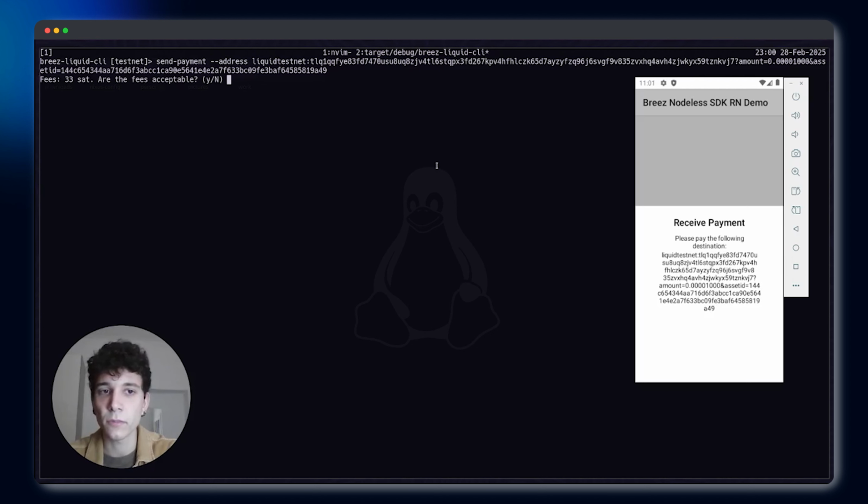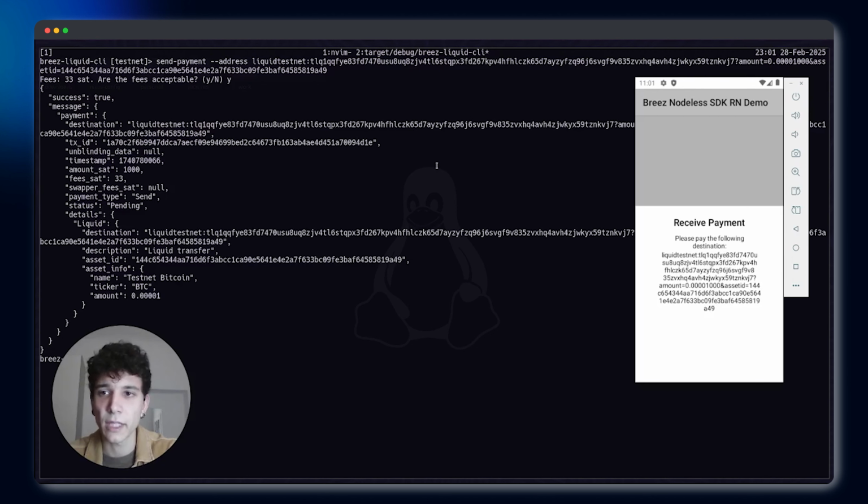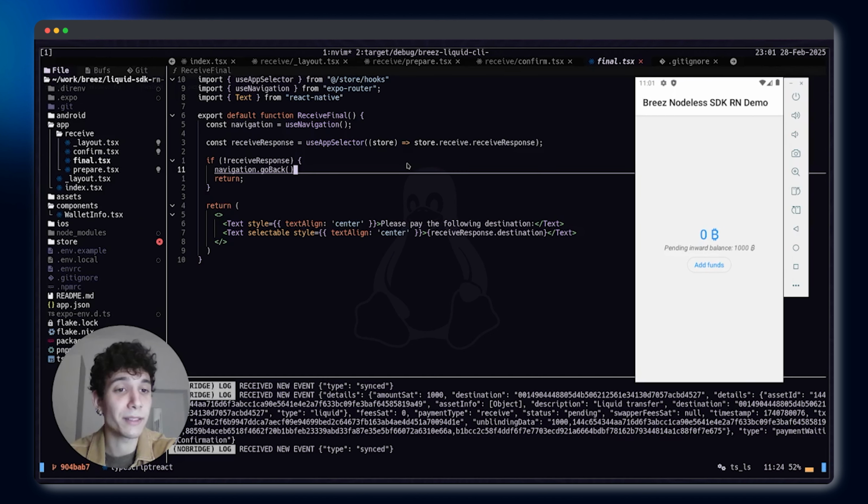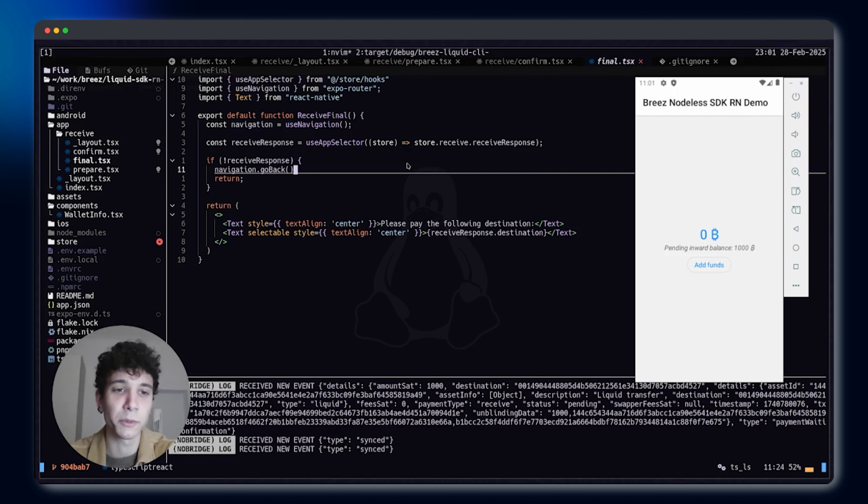Press enter. It's going to tell me the fee, so 33 sats. I'll continue. And there we go. We have a payment here to our address. And now once the payment gets confirmed, we should see an update in our balance. And ideally, there we go. Pending inward balance is 1000 sats. Note that I've used the Bitcoin symbol here, but it doesn't really make a difference. Just know we have a pending balance of 1000.